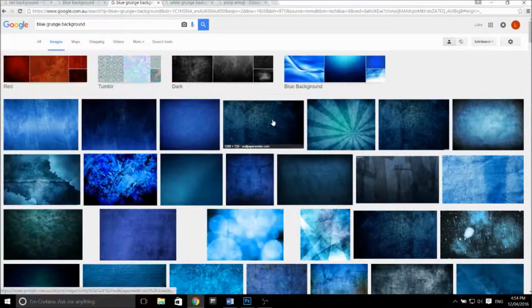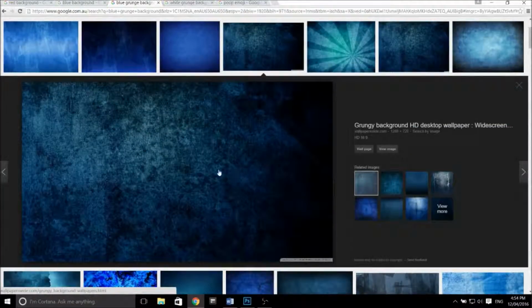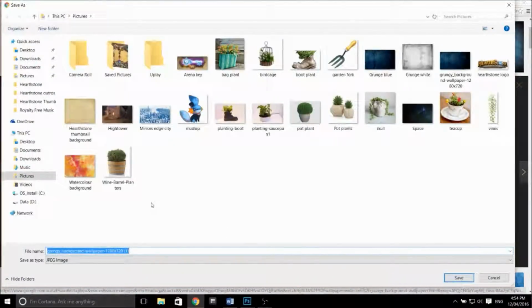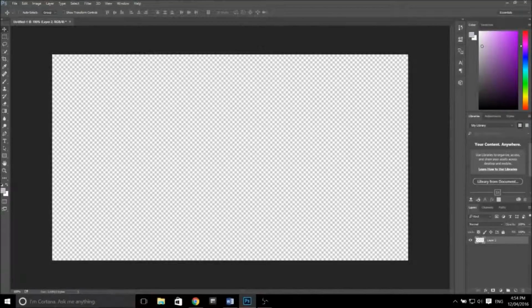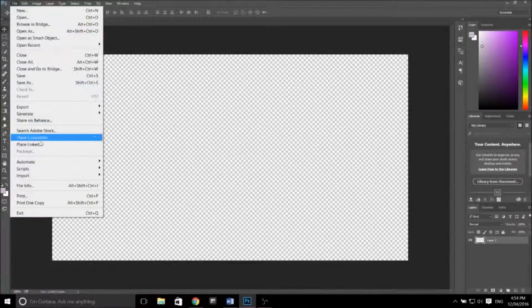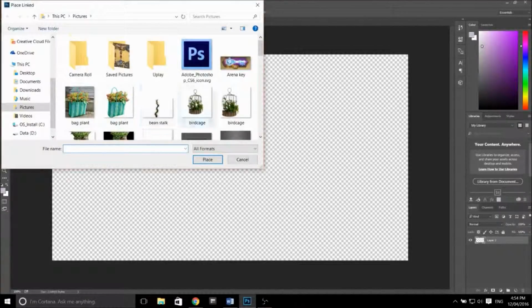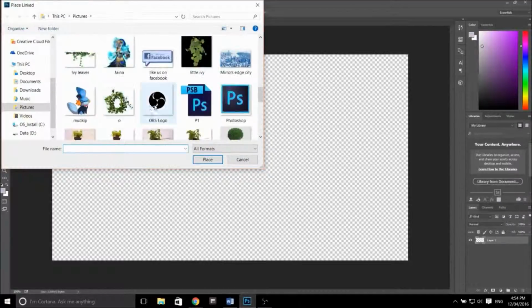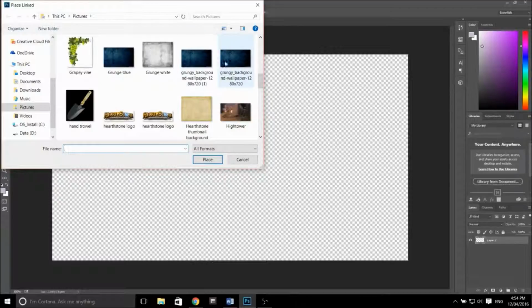I'm going to be choosing this one. So you right click and save the image as, and you'll just save it to where you'll be able to find it later. Go back into Photoshop and we'll place this one in the background. So click on File and then go Place, or Place Linked if that's what it says. And you'll be able to find your background that you're after. Where is it? That one there.